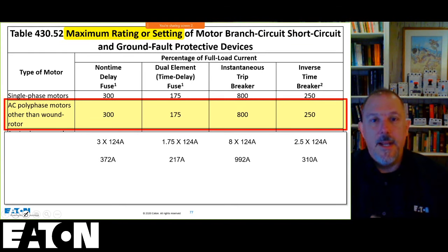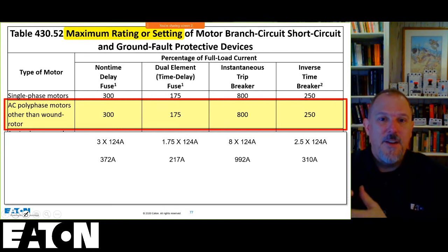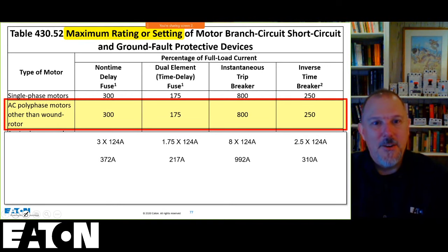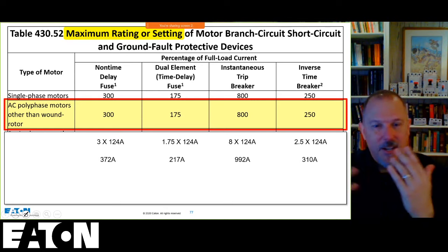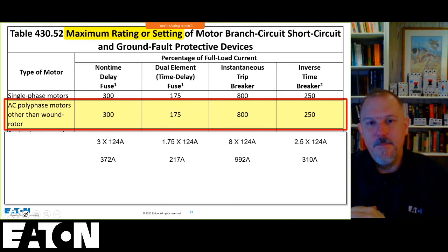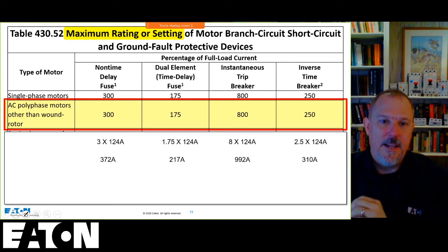So an instantaneous trip breaker, I can go up to 800%, which is 992 amps, which is huge, right? And you say, man, I'm going to have a 1,000 amp breaker on this little 100 horsepower motor. That's insane. It's not going to provide protection. And then you have your inverse time breaker, 310 amps.